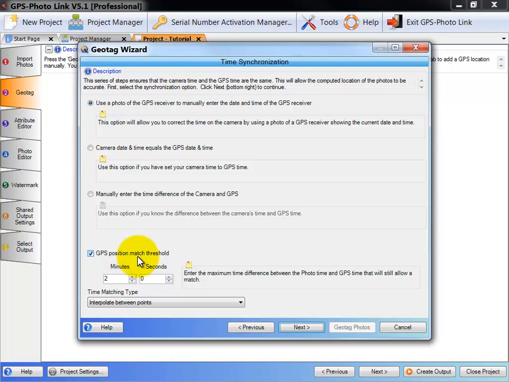We also have a GPS position match threshold option. With this option, it won't match photos to a GPS position if they're farther than 2 minutes away from when the actual photo was taken. So for a track log, you can set this pretty low to like 1 or 2 minutes. But for attribute data, if you're only collecting a point every 5 or 10 minutes, you can increase that.